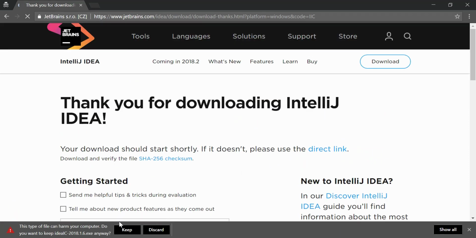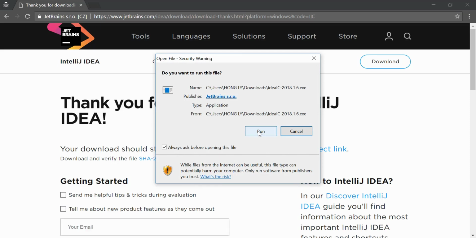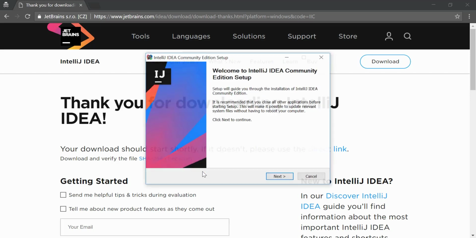and the file will be downloaded. I will skip the downloading process and see you in a minute. The file has now been downloaded. Click on that. Next you need to run the file by clicking on the run button. Alright, this is the dialog box where you need to agree by clicking on yes.